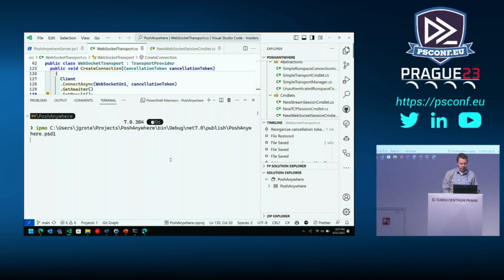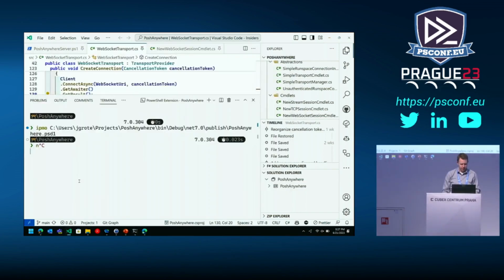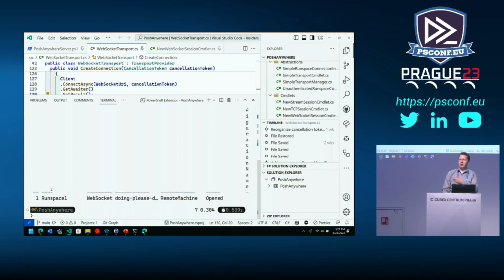I'll go ahead and import that module. And now I can do New-WebSocketSession, which was from this. And I make it helpful, I give you the command that you need to run. Copy this. Paste it in. And if I'm lucky, it works. Okay. So now I have a runspace. I have a runspace connection.